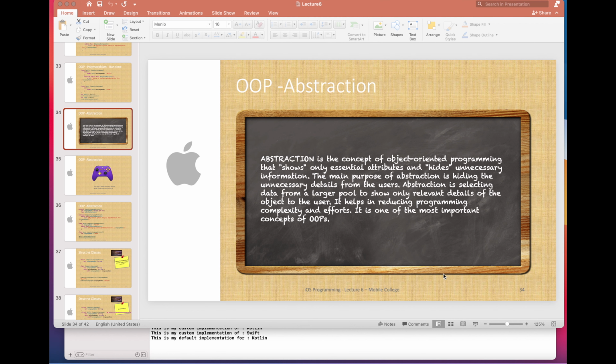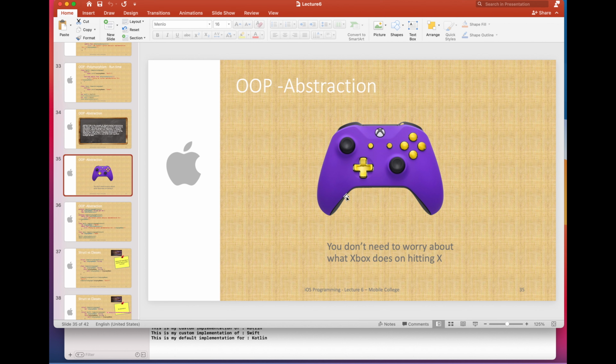Let's start by looking at an example. So we're going to consider a game controller. And in this example, we're going with the Xbox game controller. As you can see, the game controller has a lot of buttons. It has got the X button, the direction arrows, A, B, and some other arrows which are present.